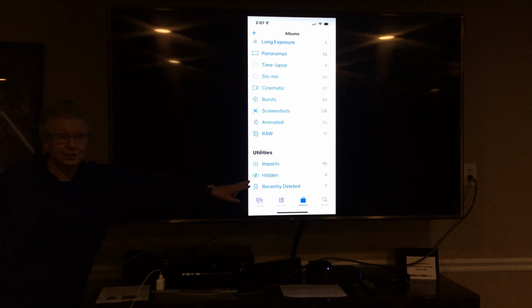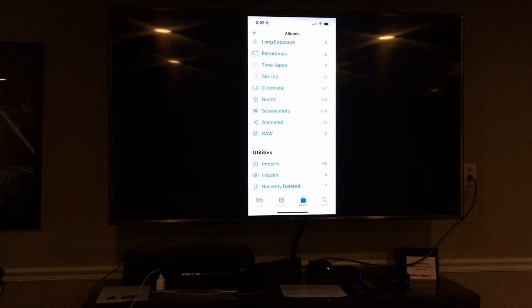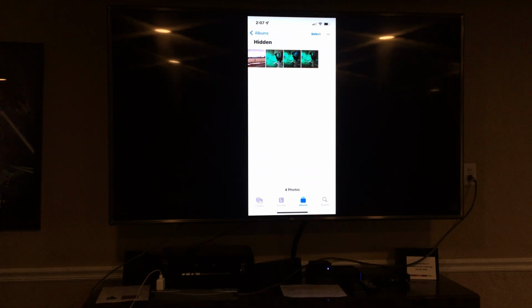Hidden, yes, you can hide pictures. That means up in your albums and in your recents and so forth, they won't show. So if I tap, I have 4 pictures that I decided I didn't want showing, this is an example.